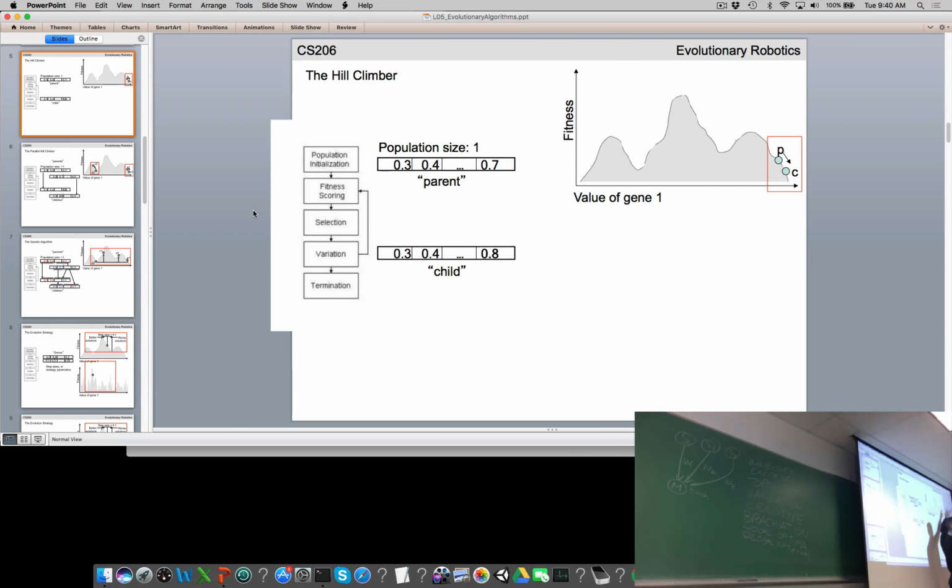What happens in the case when the child's fitness is higher than the parent's? Throw the parent away, keep the child. The child becomes the new parent. Repeat, repeat, repeat. In this cartoon example, what happens? Gets to the top eventually. Gets to the top of what? Which one? The second one. Does it get here? Hopefully, right? This is what we're always hoping for.